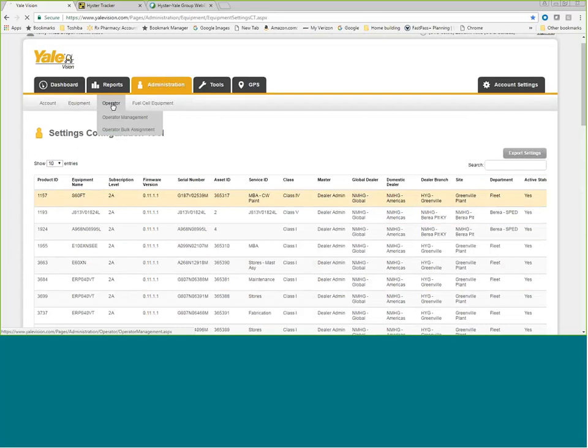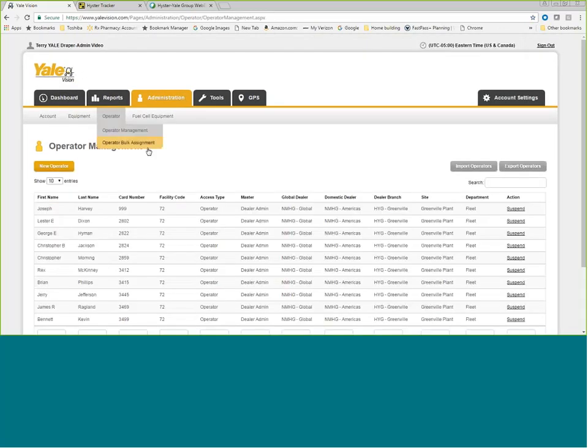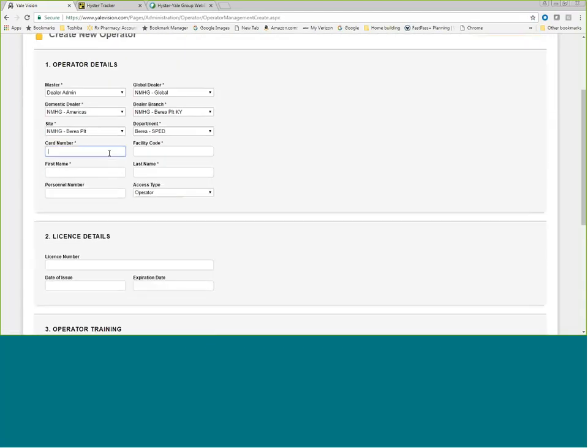Moving on to operator. This is where you store operator records or create them. You have two modes. You can do one by one or many at a time. To set up a new operator one at a time, come in, enter in a card number. Facility code is a must-fill. It's a numeric field. Most people don't utilize it. They key on card number.